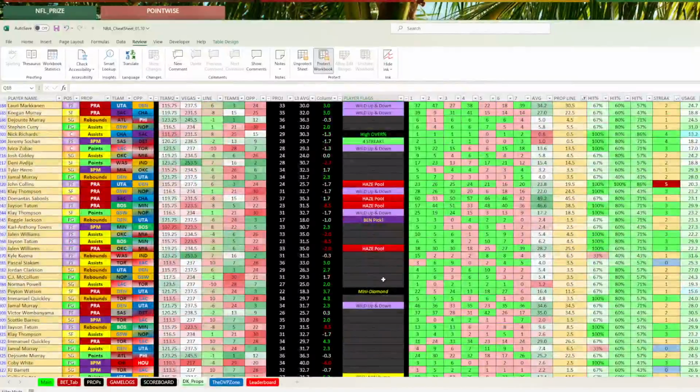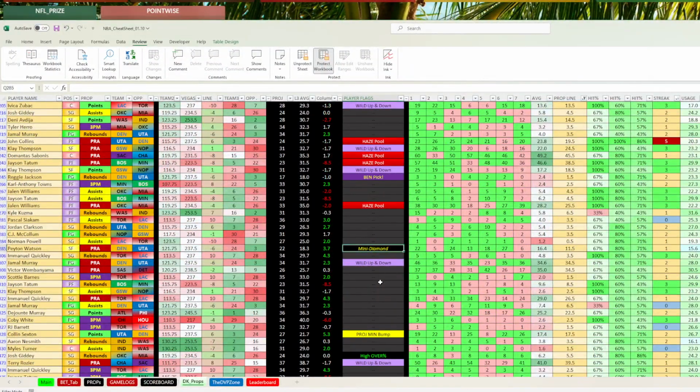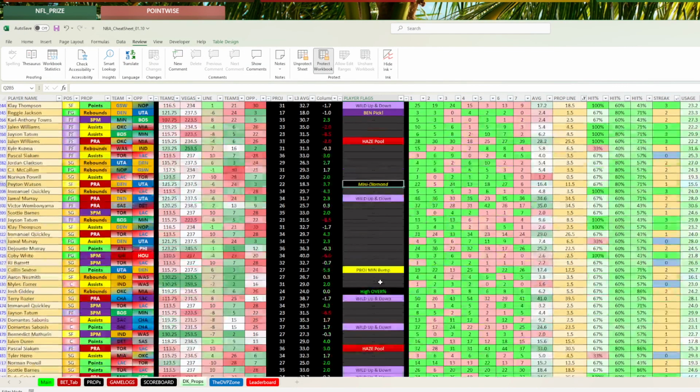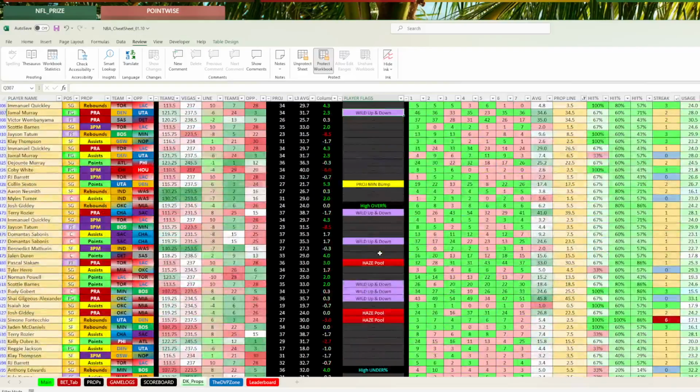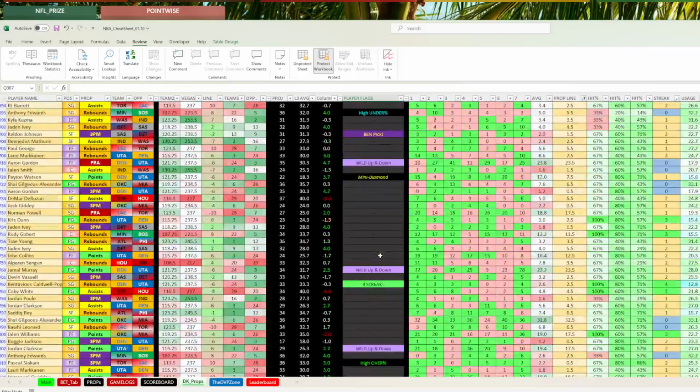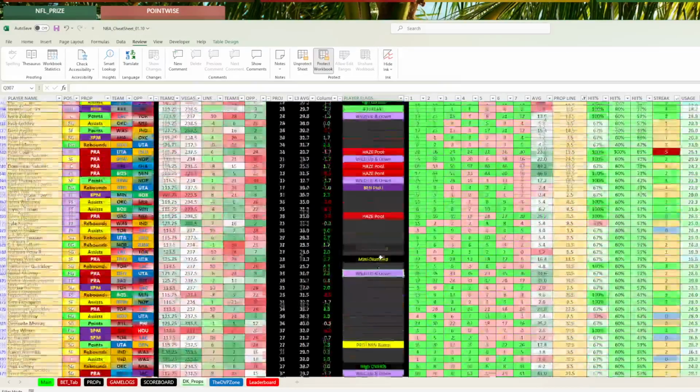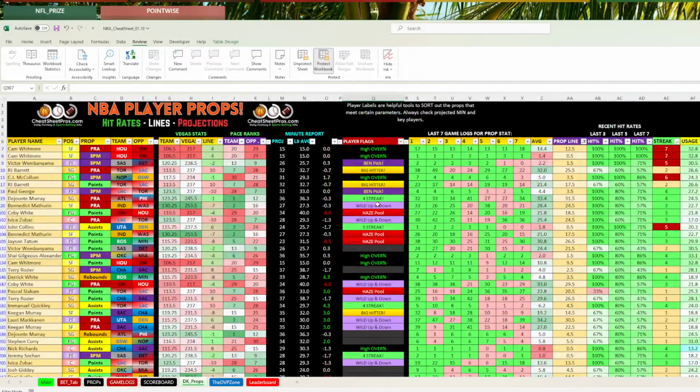And then we've got some other random labels in here. We have some diamonds, some mini diamonds. Those are players that are meeting a lot of the criteria. And then we got some defaults, like this wild up and down. That's just a player who's basically boom or bust. We got high unders, high overs. The streaks will pop up. Have a little catch-alls, but I start over here on the algo.